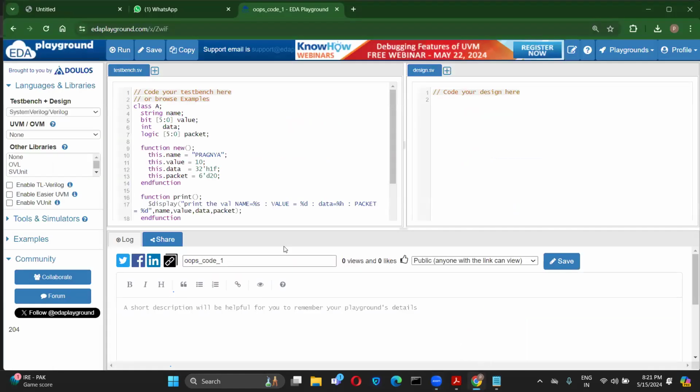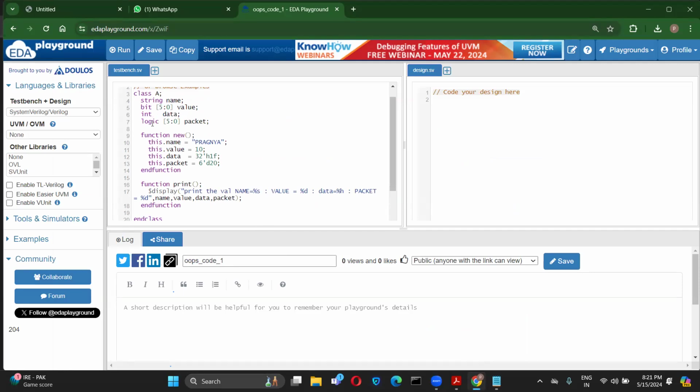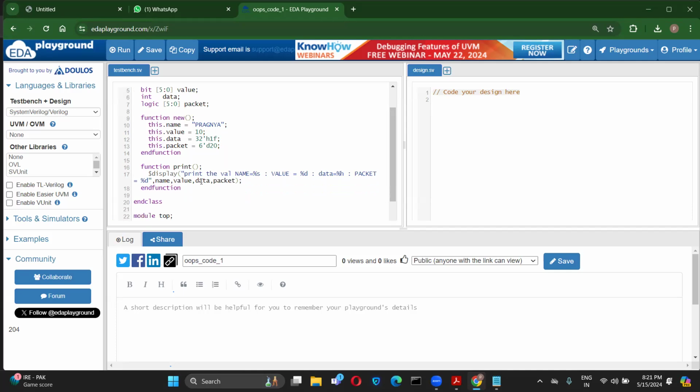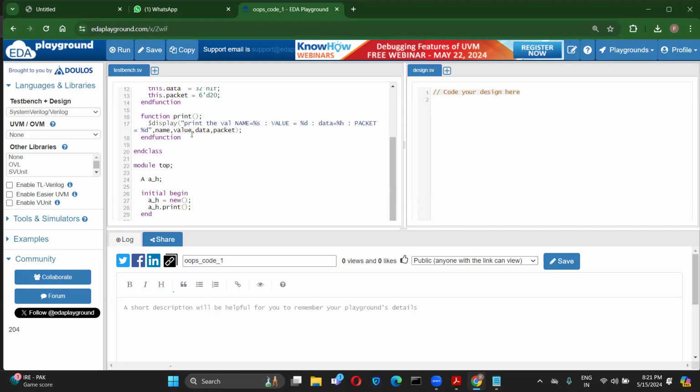Let me show you one OOPs code which I have, so that you guys will get some idea. This is one of my classes, class A. Here I have taken different properties of this class, okay? Here I am using a function new. This is nothing but your method. Each class will have some properties and some methods, right? I have one more method, function print. This is what is there in my class.